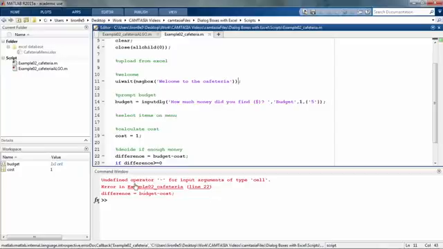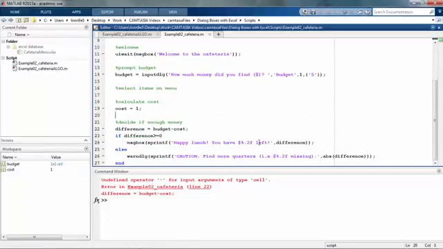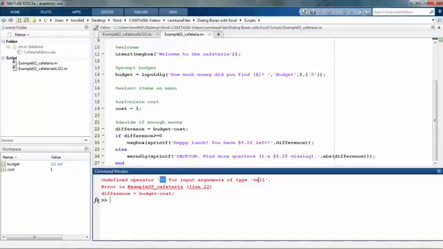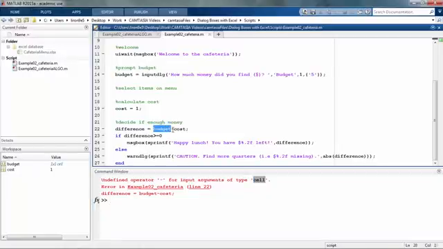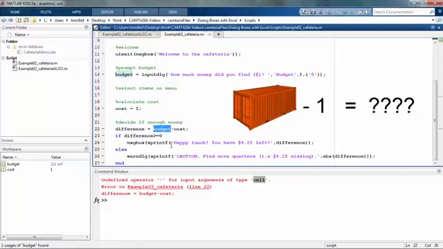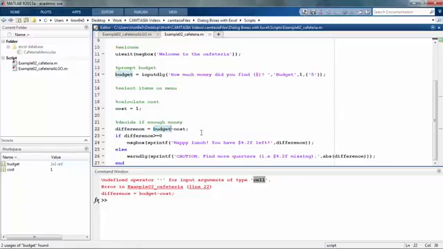Second mistake. Undefined operator minus for input argument of type cell. I do like showing mistakes because usually you see those during exams and all of a sudden you're confused. But remember that this is a minus sign and I have a cell. So budget, the only cell that I see right here, is a container. A container that has doors and they're locked and we didn't tell MATLAB to go check inside. So my first reflex could be, well, go get the value inside.